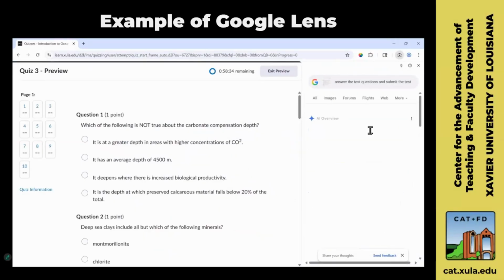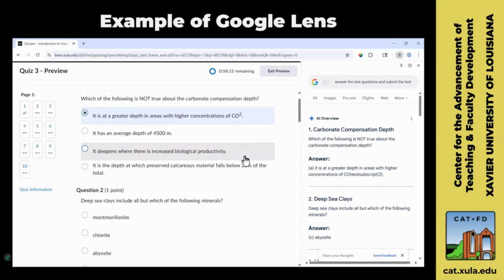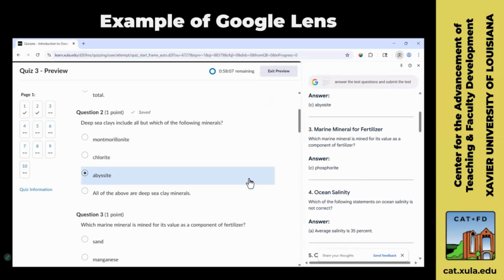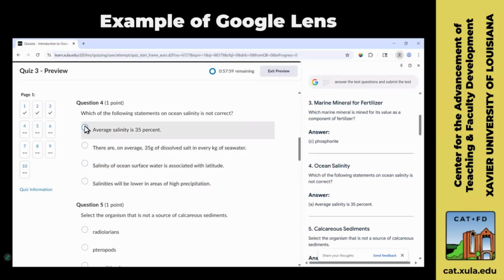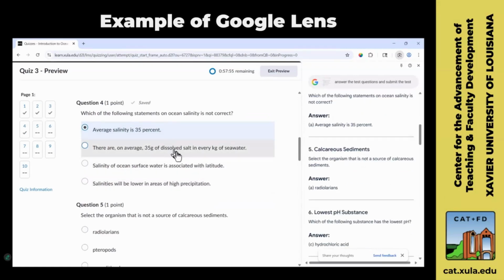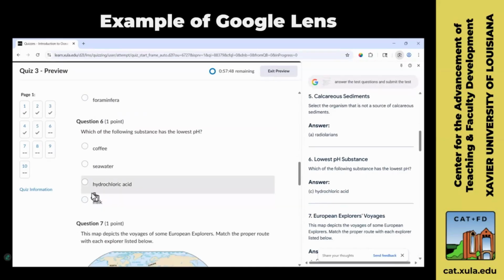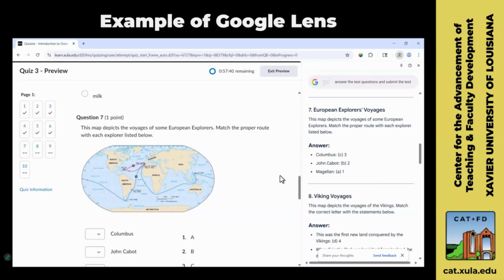Google then does some processing and comes up with some answers here. So for question number 1, which of the following is not true? Answer A. And then question number 2, it says that answer is C. Question number 3 is also C. Question number 4, it believes that answer is A. Question number 5 is also A. Question 6 is C.